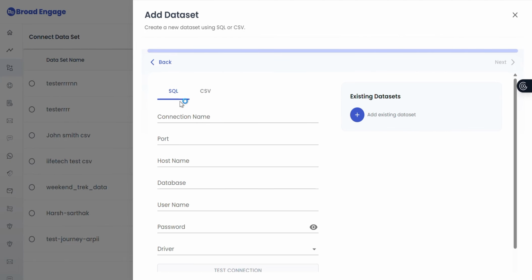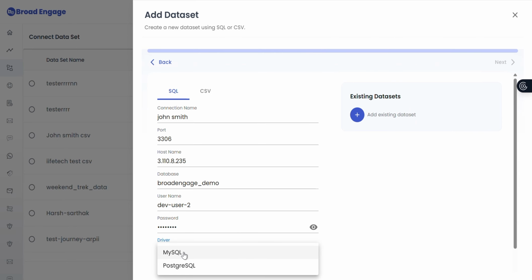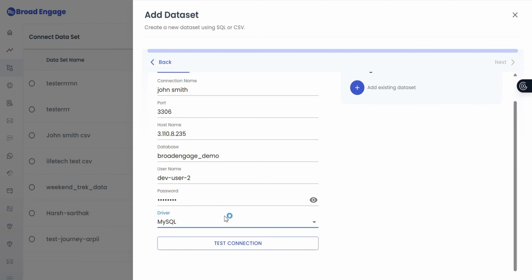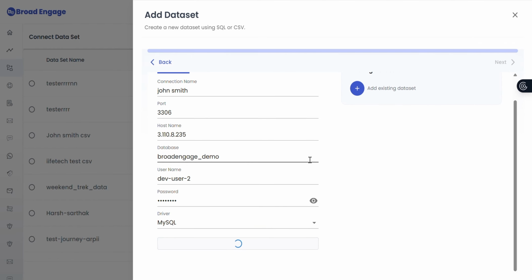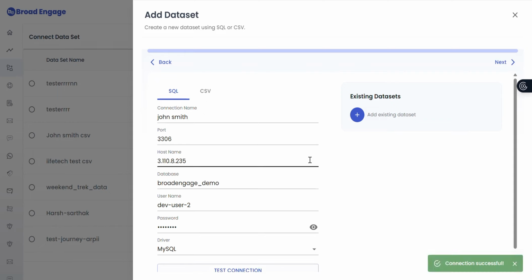If you select SQL, enter your connection details such as connection name, port, host name, database, username, and password. Then choose your driver, for example, MySQL or PostgreSQL, and click on Test Connection. Once the connection is successful, click on Next.